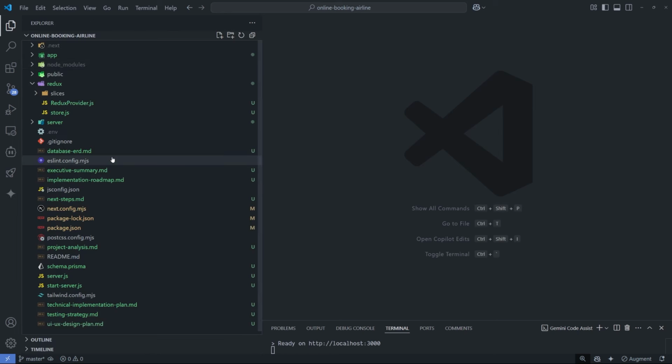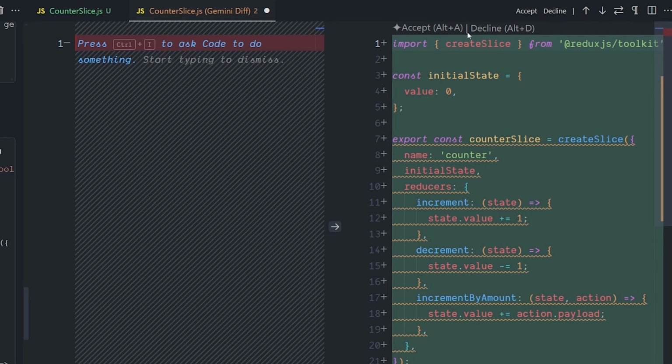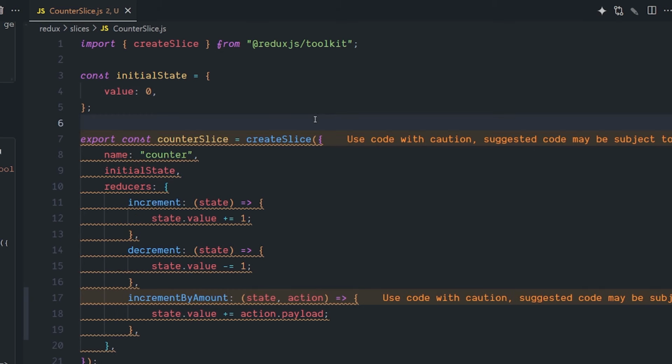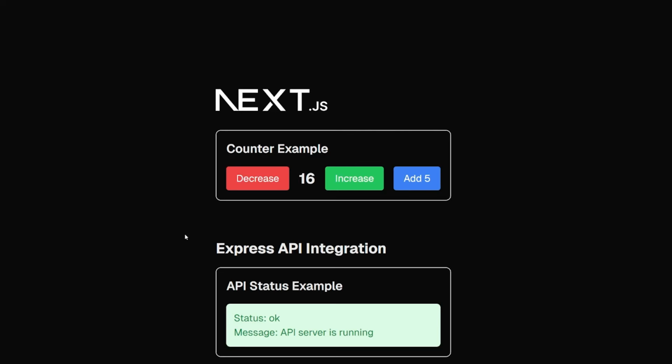I have to create the file myself first. When I accept, I have to click this. The shortcut for accepting is Alt and A, and right now it's saved, but it seems like it's giving me an error. This is the result after 5 minutes working with it. And to be clear, this UI is extremely basic. Let's try and improve it. Actually, let's try to improve the entire page and see if it has the ability to do that or not.